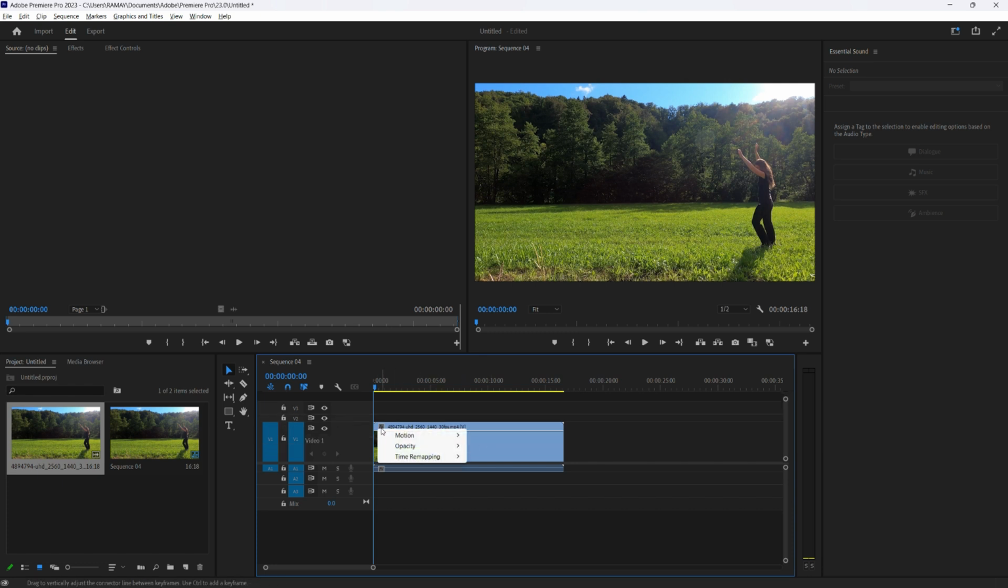Right-click on the FX box in the top left of your clip, then go to Time Remapping and choose Speed. Now, hold down the Control key on your keyboard and click on the line where you want your speed ramp to begin. This creates a speed marker. Next, drag the line after this marker up to increase speed or down to slow it down.